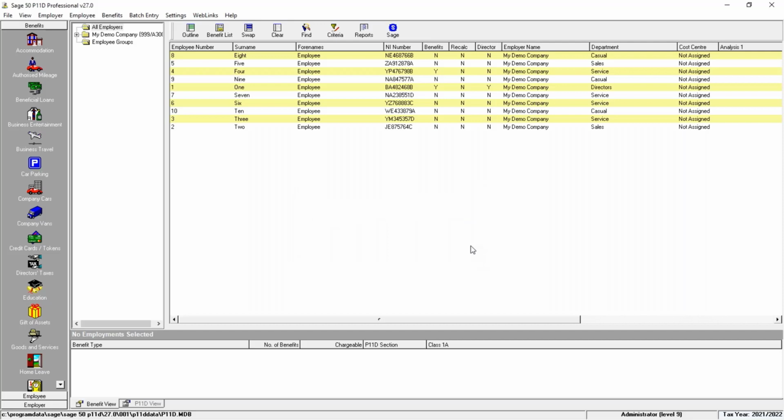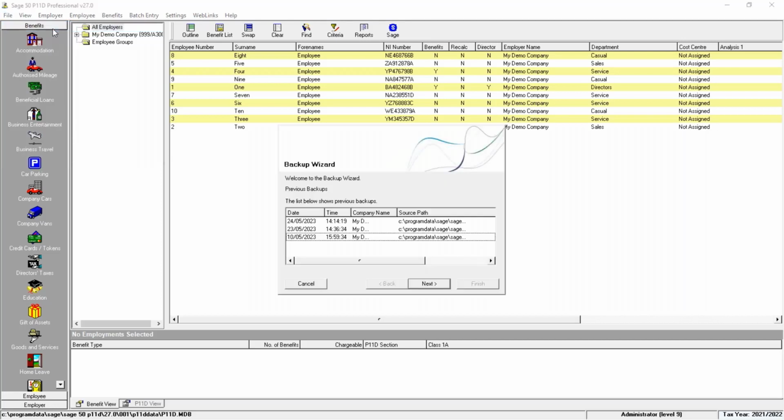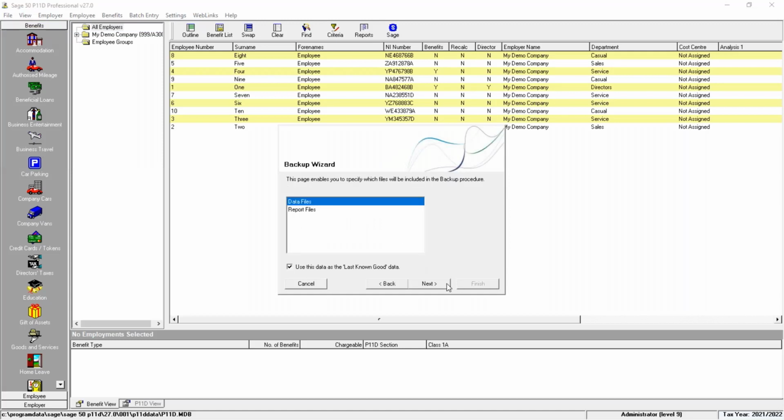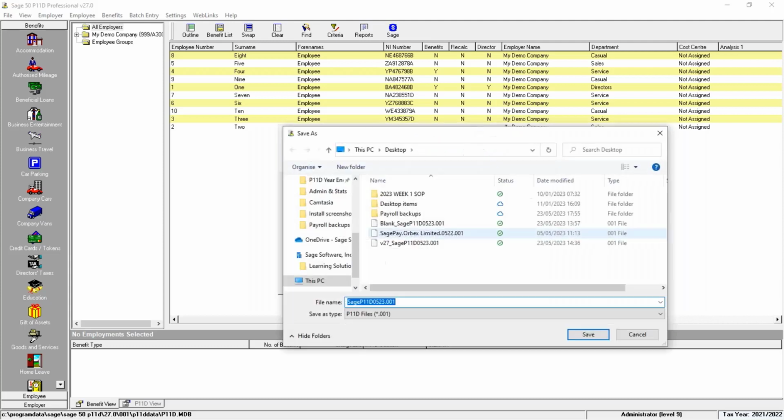And once you've done that, you can then take a copy of your version 27 data, a backup, which will then be used to restore into version 28. So to take the backup, go to the File menu and then click Backup, which takes you into the Backup wizard. If you click onto Next and back up your data files, click Next again, and then you can browse to choose a suitable location for your backup.